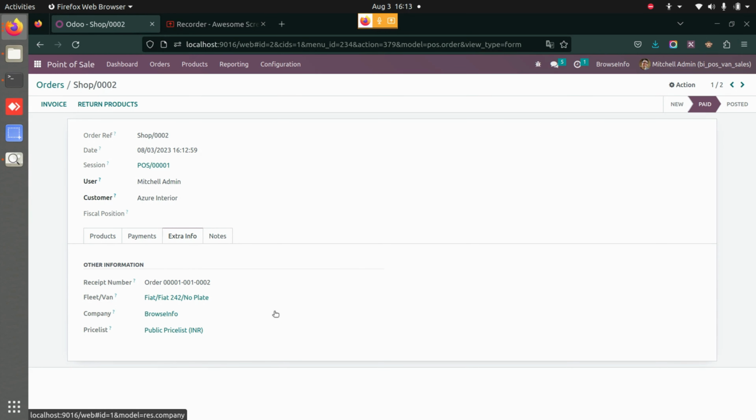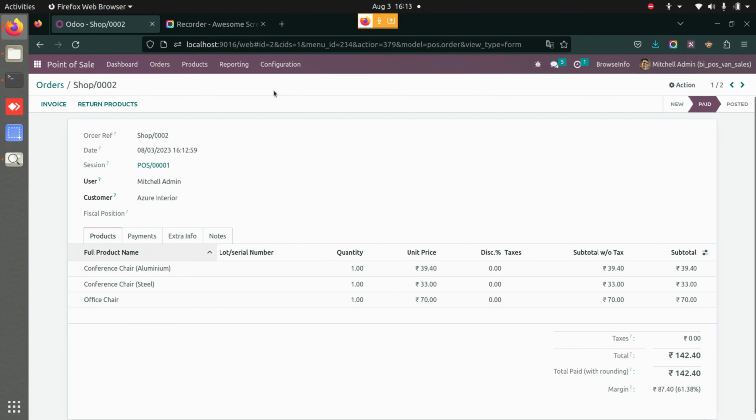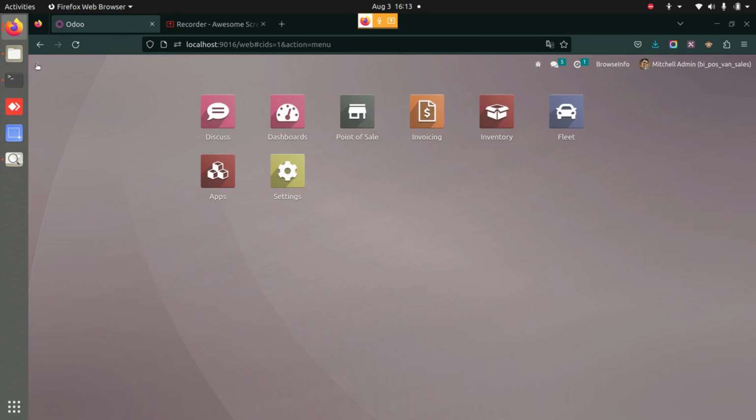So if you want any particular order to be delivered via your fleet, you can always enable the option and add the details of the fleet so that the order gets associated with the fleet and you can always have the extra informations of the transfer or the fleet in the order itself. If you do not want the fleet option for other orders, you can always disable the configuration.